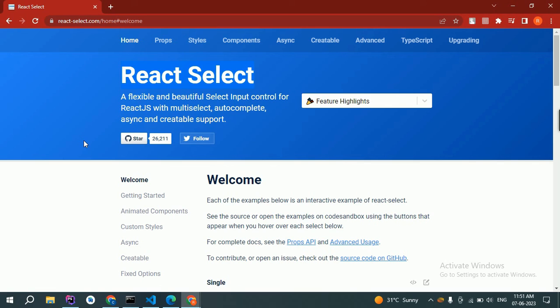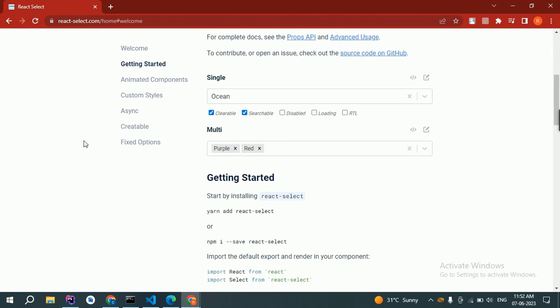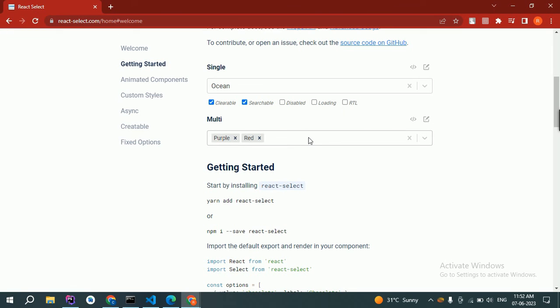One of the videos I have created using React Select, I showed you how to create a searchable dropdown. And this video is going to be pretty similar, but in this video we will be creating a multi-select dropdown. So let me show you what a multi-select dropdown looks like in the first place. If I scroll down, you can see there is a working example.